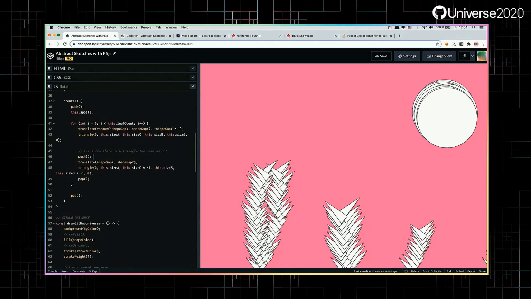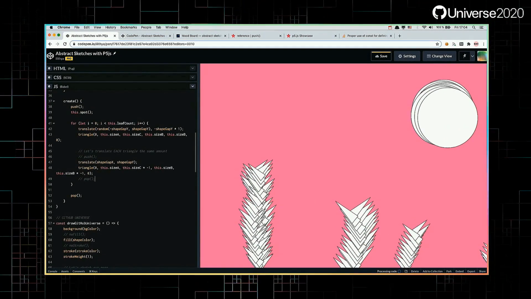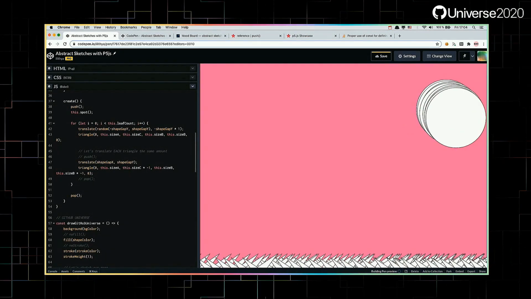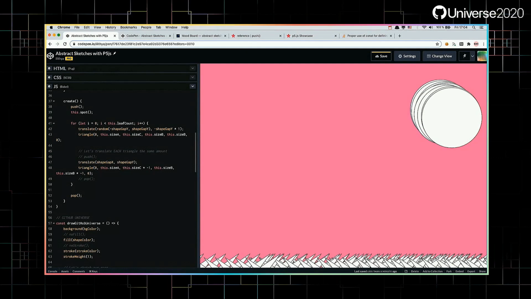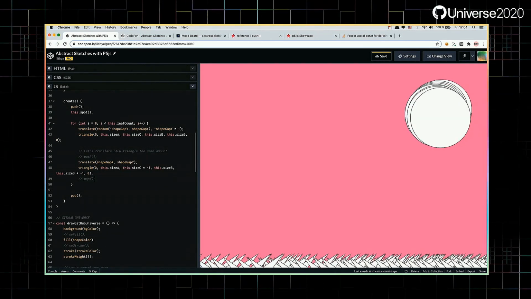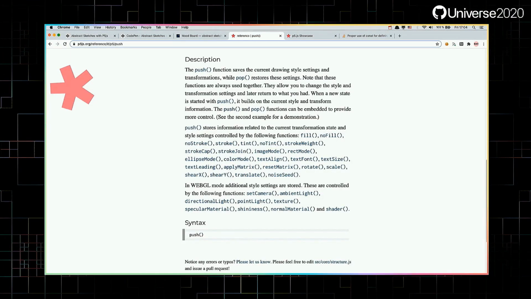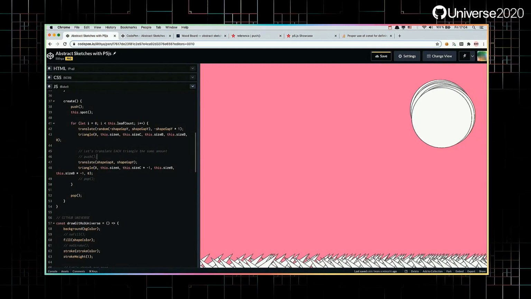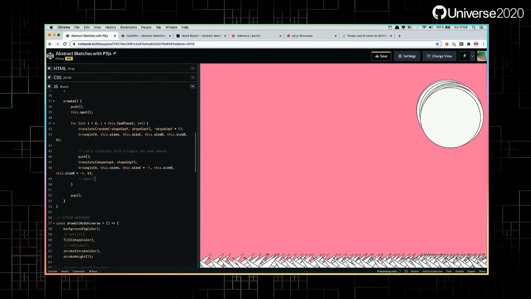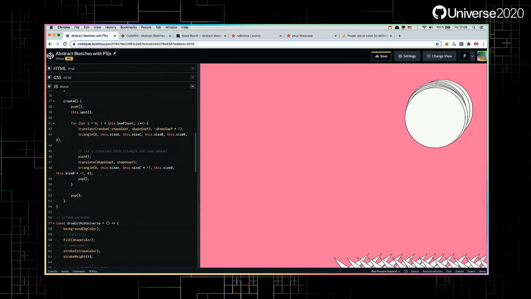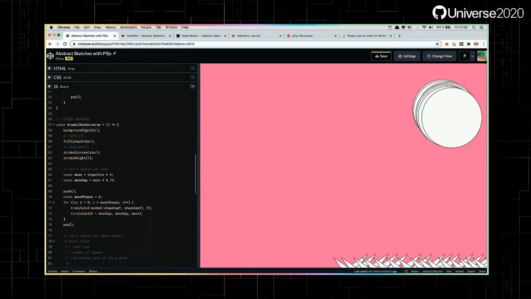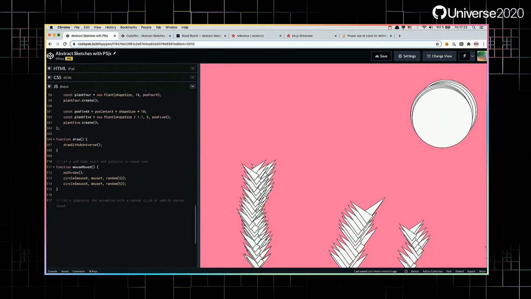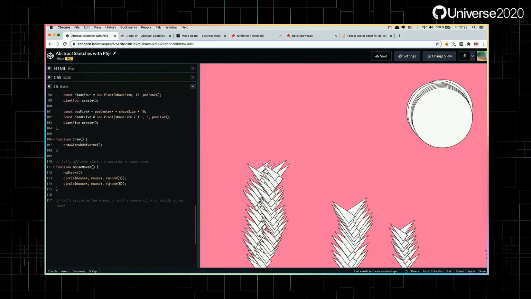I wanted to show you real quick what push and pop does. Let's comment that out and see what happens with this triangle that we were translating. We see the translation happening differently because the translation is taking place after the other translation that we have previously done. Push function saves the current drawing style settings and transformation while pop restores the settings. So I wanted to have this translation on the second triangle independent from the other translation. This is the reason why I'm using it often when I don't want the translation to be dependent on the previous one.